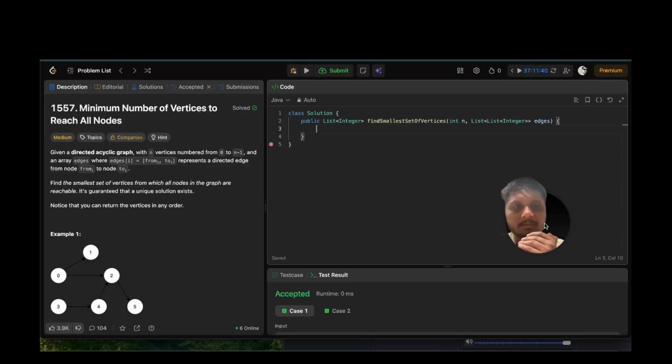In this video lecture we'll be solving this problem, which is minimum number of vertices to reach all nodes. So let's read it. Given a directed acyclic graph with n vertices numbered from 0 to n minus 1 and an array edges where edges[i] is a pair of two nodes, the first node is the starting node and the second node is the ending node, representing a directed edge from node from to node to. So from is the starting node and to is the ending node.